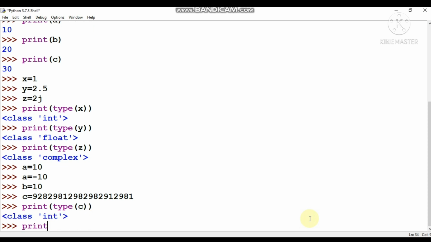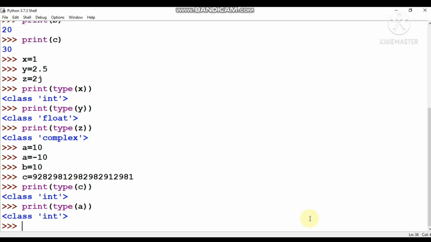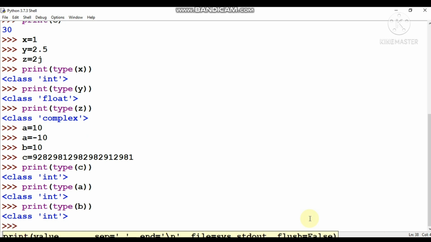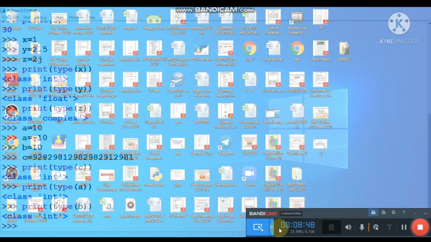The same way, print type, and when you pass a, you can see the type will be integer. When you pass b, the type will be integer. So this integer type, I think, is clear to everyone. If you are declaring int, meaning integer, it can hold any whole number.